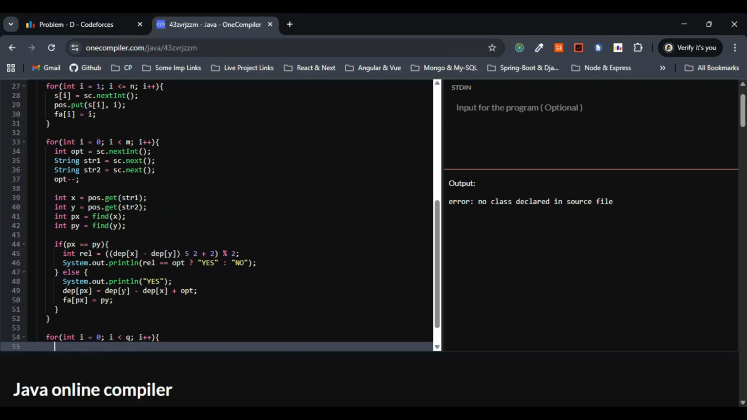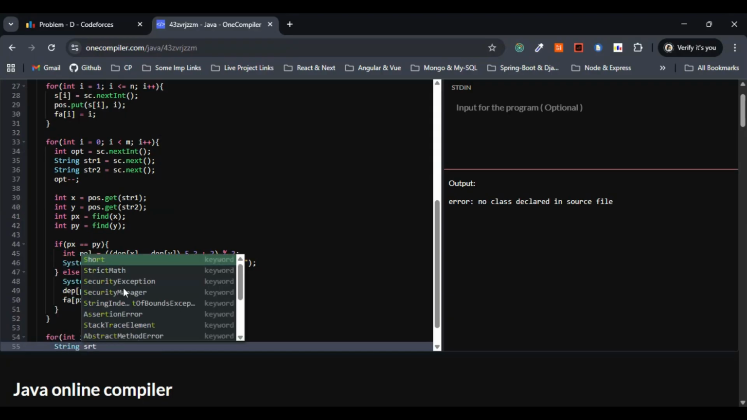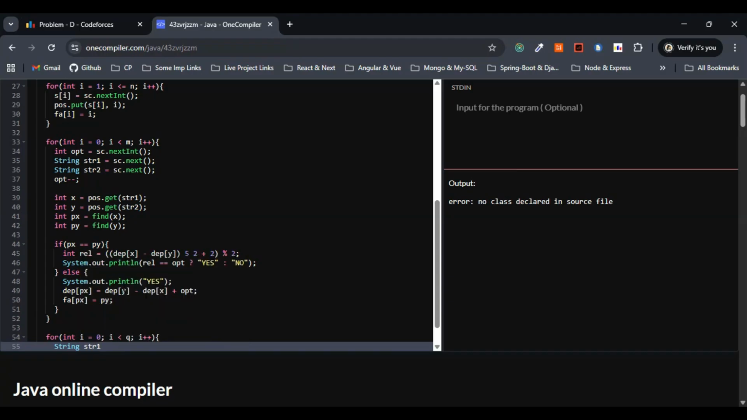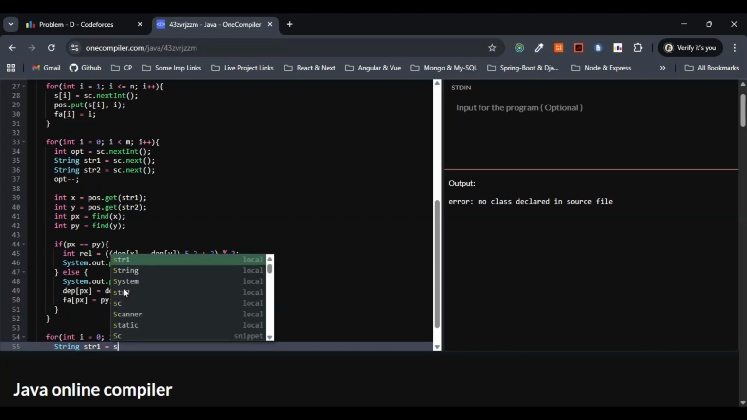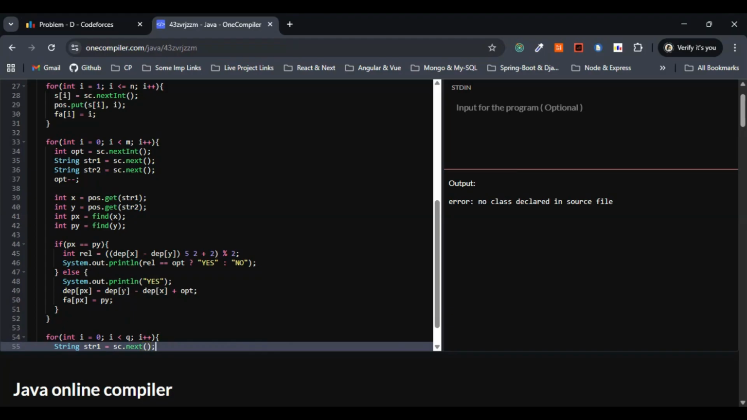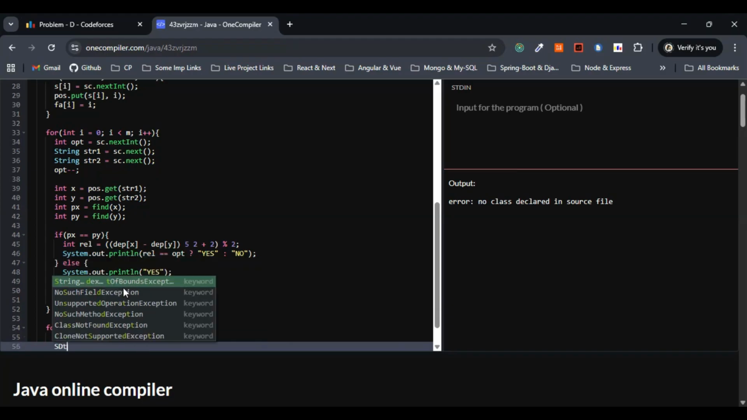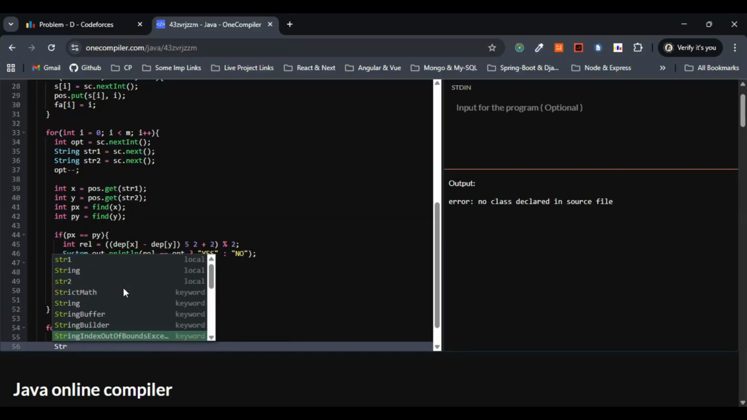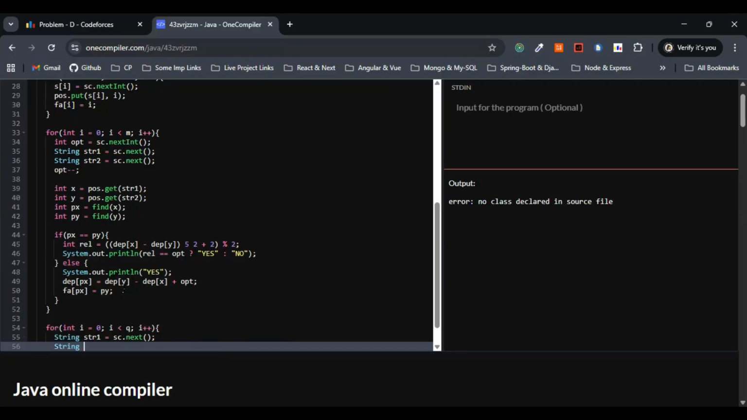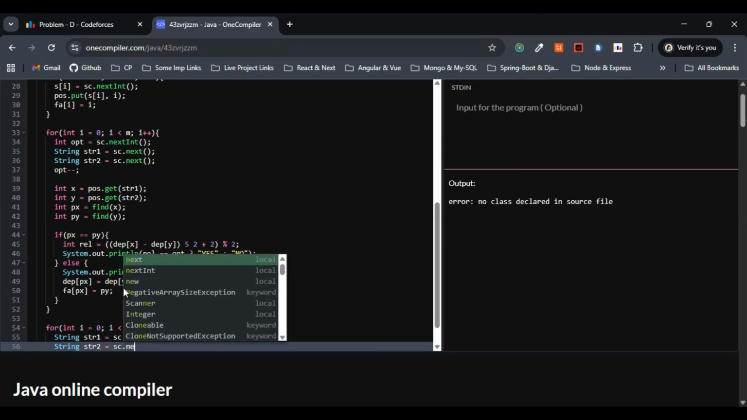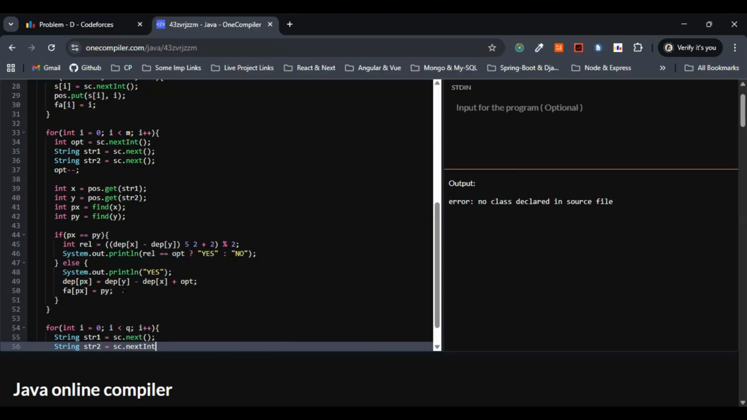So within this for loop, let me go with the string. First string actually. String str1 is not showing here. Why? I don't know, man. String str1 equals scanner sc dot next. So this is fine. Then let me consider here string str2 equals sc dot next.